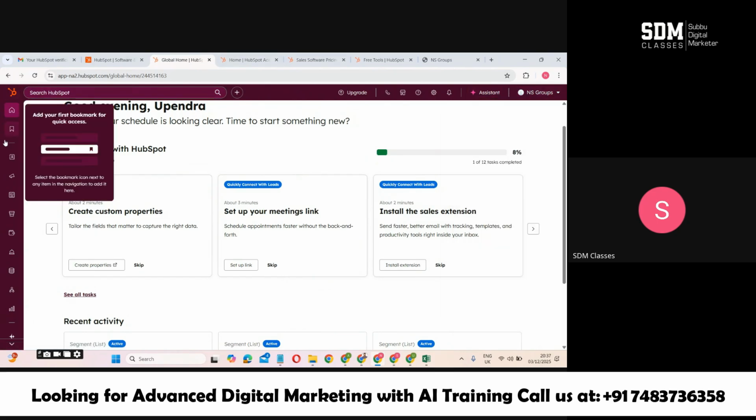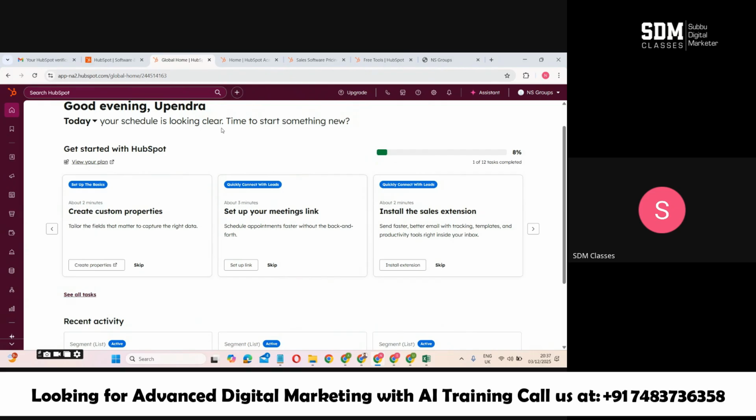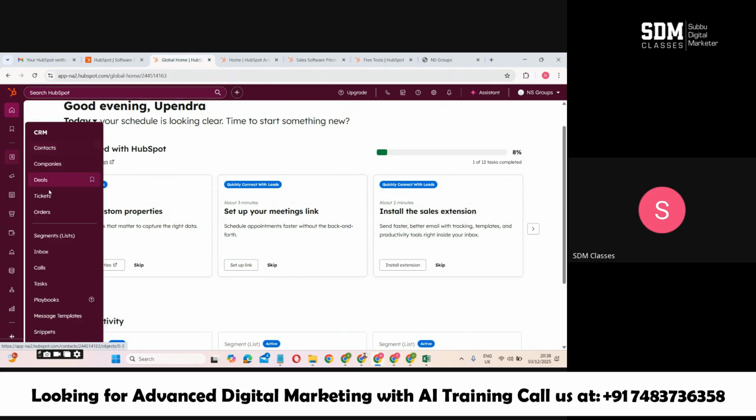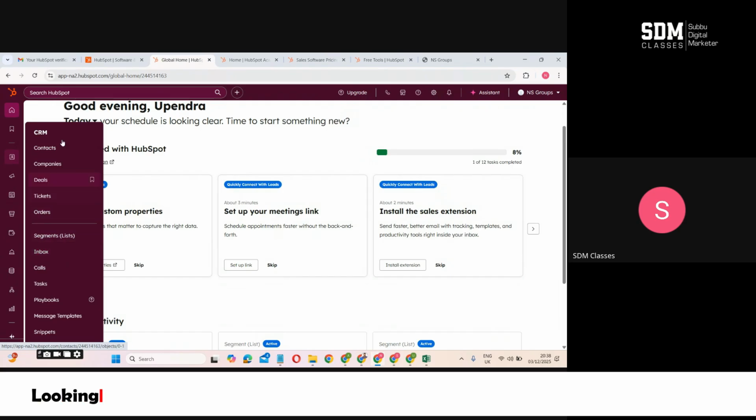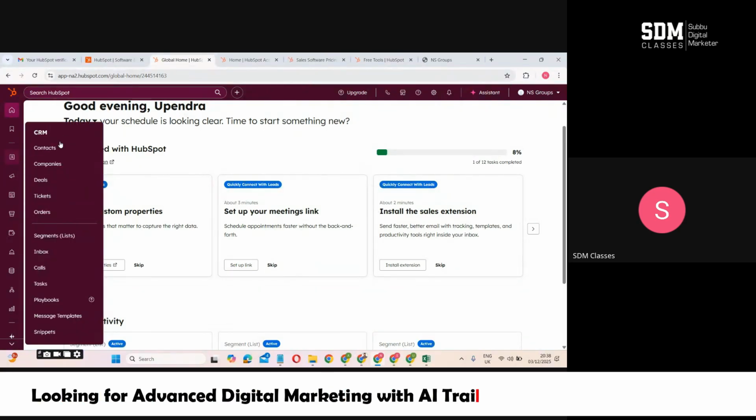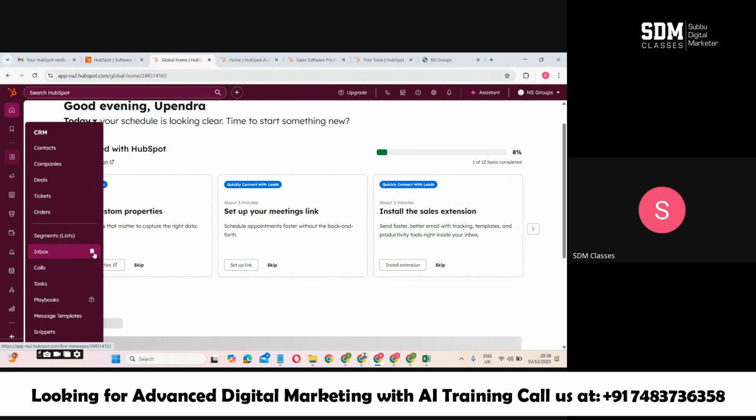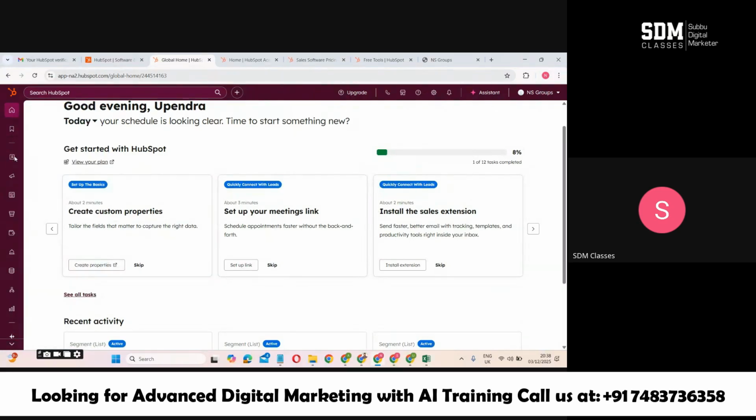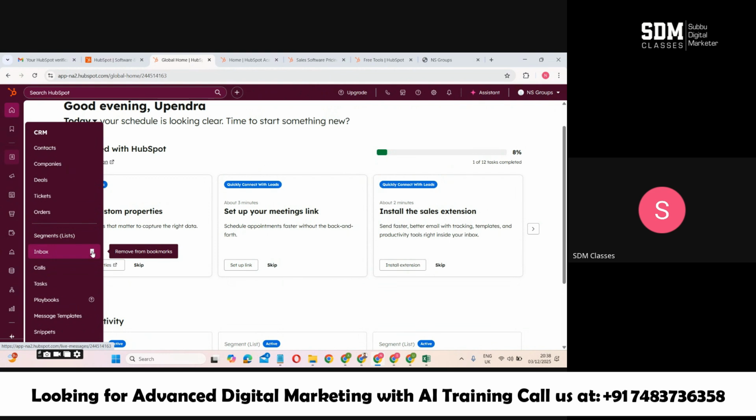Coming back to the menu, we have Home here, and the second one is Bookmark. What do I mean by bookmark? If I click right now, I'm not able to see any screen. Let's say I want to go to my inbox. What do I need to do? I need to go to CRM and then to Inbox. If you don't want to go there every time, you can bookmark this option.